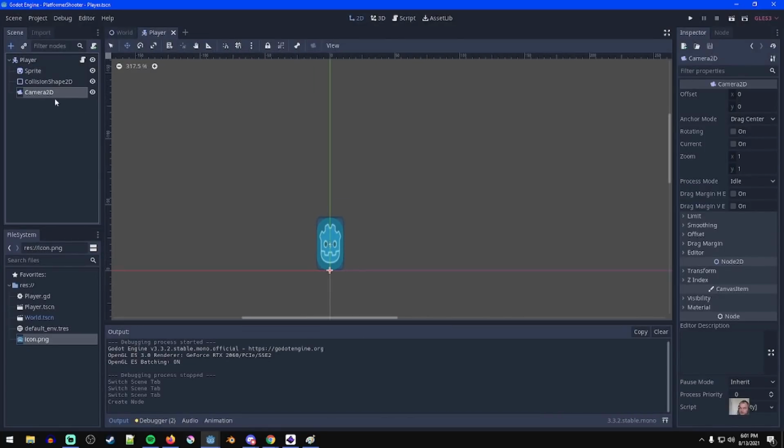And then, so that gives you a camera node. If you zoom out, you can see the camera bounds. If you zoom out farther, yeah, that's showing what the camera sees. And then also with the camera, click current over there, make sure that's checked all the way on the right.